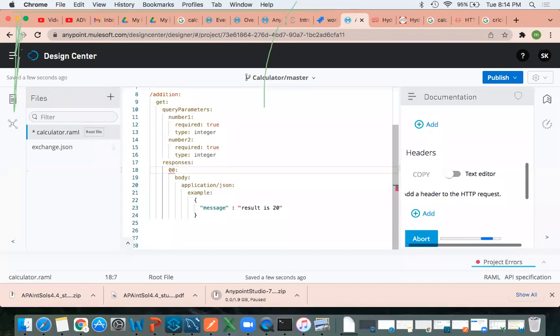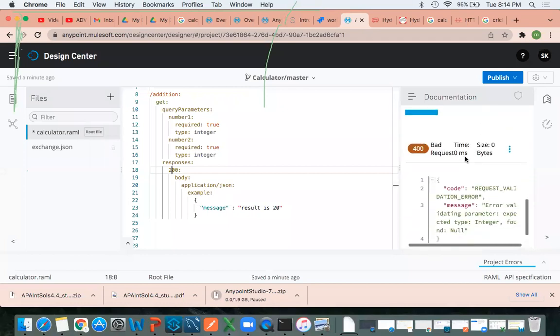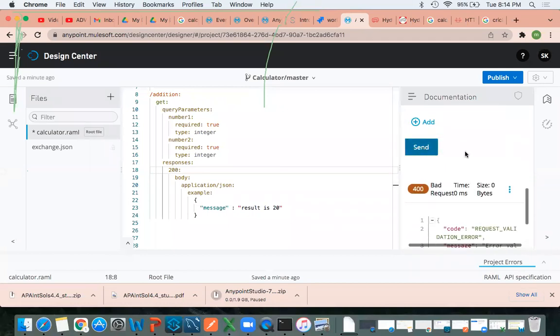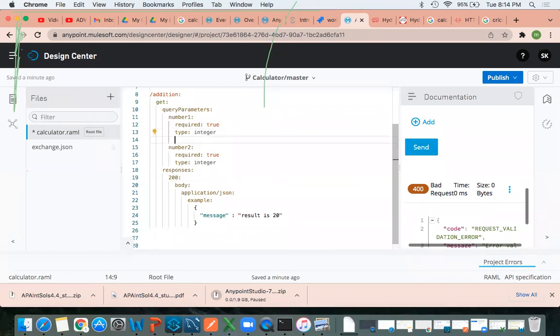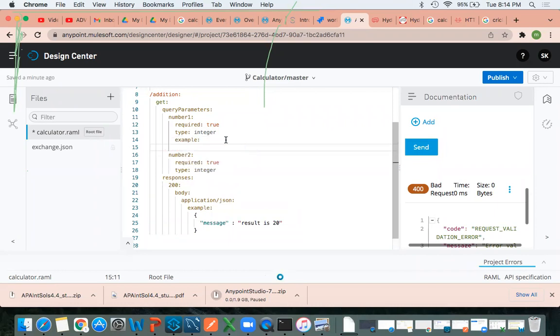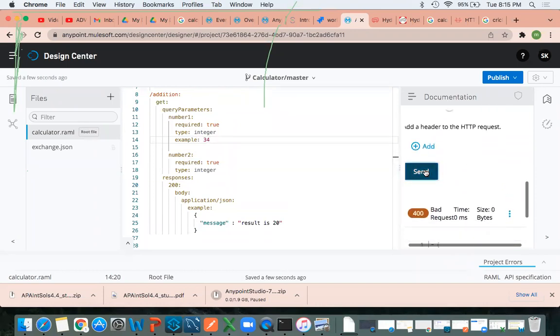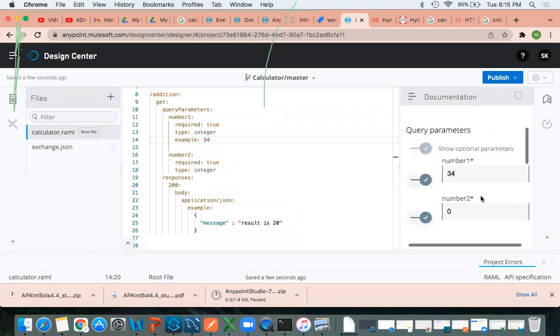So Kishore, we are adding numbers on the left-hand side, like 10, 20, right? Instead of that, can we add them here at query parameter number 1? Yes, we can do that. In this case you just write example, example 10, provide some default value. Now see, if I click on this send button, internally it will fetch 34 from here. I did not enter it here, right? Yes, automatically it is going to fetch.